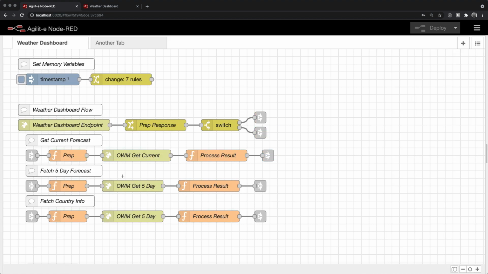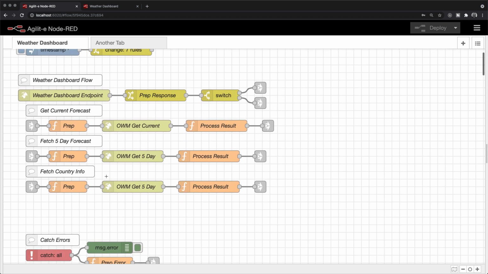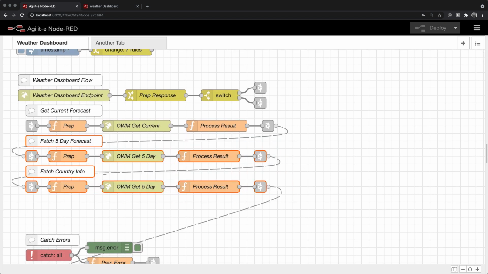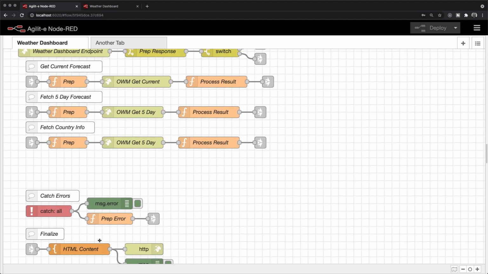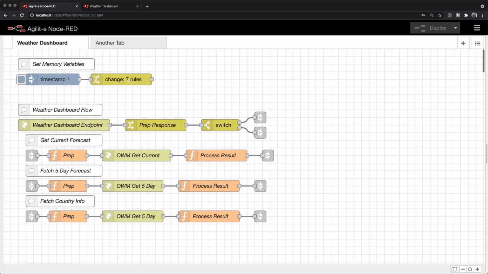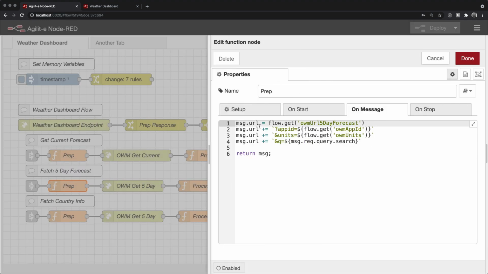Right, welcome back everyone. So all I've done over here is copy and paste these two for the 5-day forecast and the country info, which I will take you through shortly. I just did a couple of updates here and there, like updating the HTML content and adding one or two change nodes. If we go to the 5-day forecast, once the current forecast continues, we'll just link it to go to the 5-day.